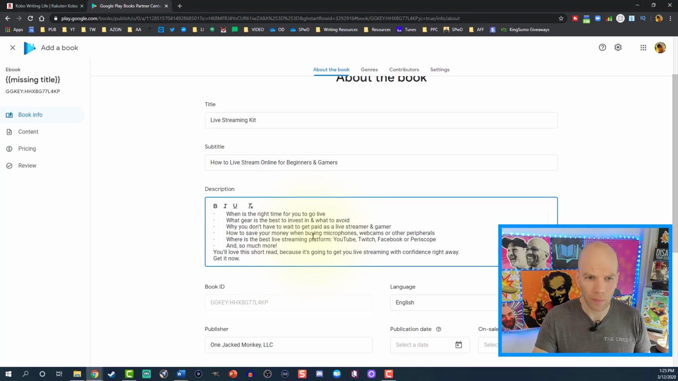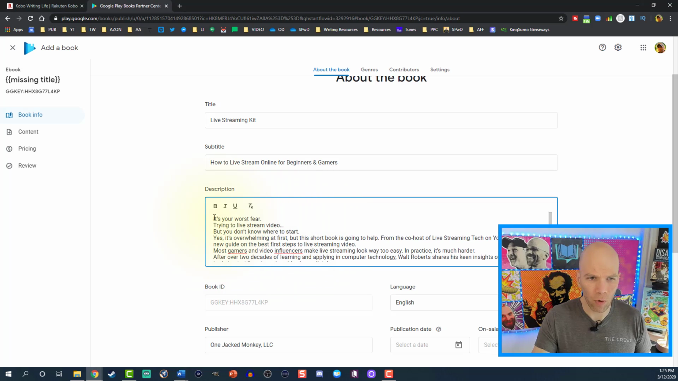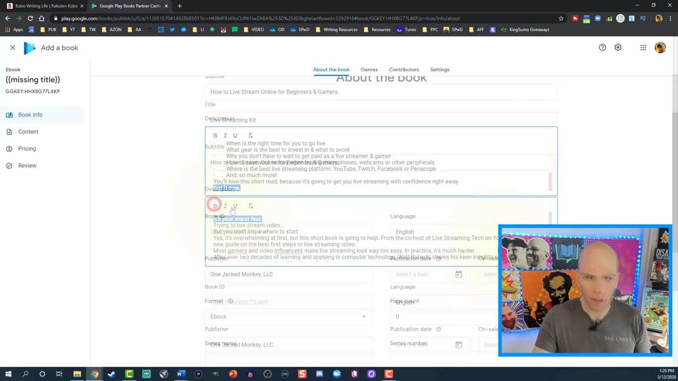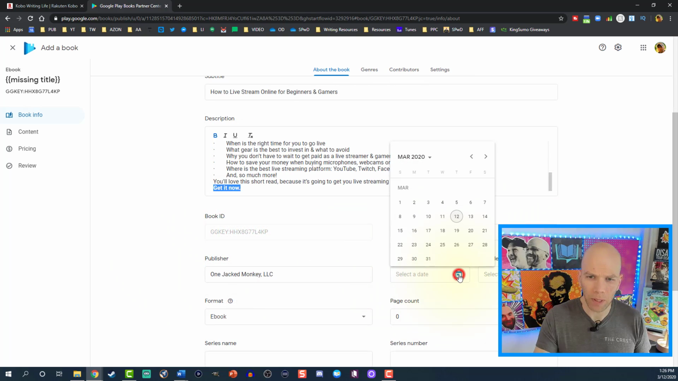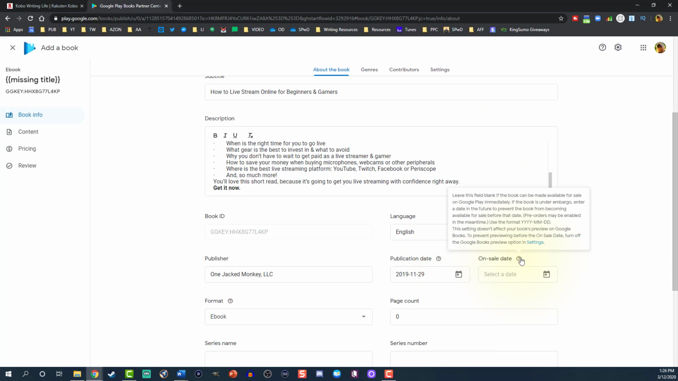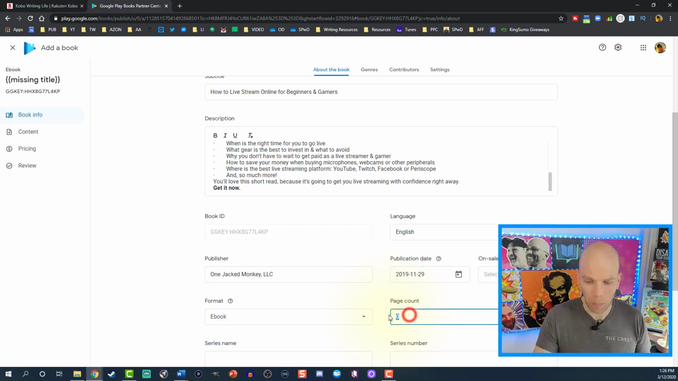Very good. And you can see there's some mild formatting in here that we can utilize. It is in English. We're gonna go ahead and put the publication date. Let's go back to the original publication date that I put it over on Amazon. We can leave the on sale date alone according to this. If we wanted to do a pre-order, we can always set it up there. Let's go ahead and enter the page count.